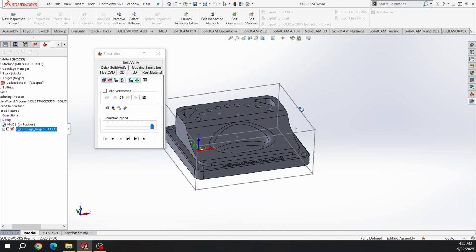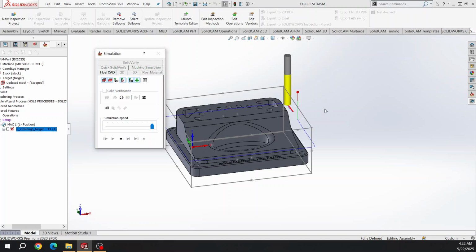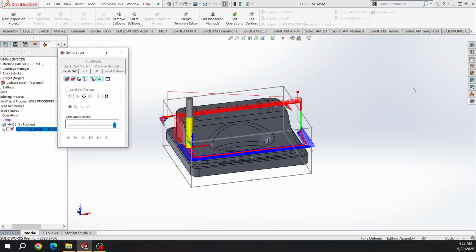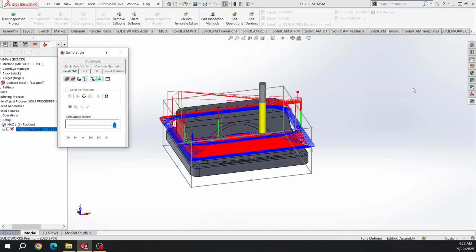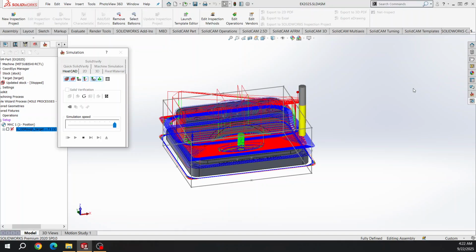So let me first run it with the HostCAD. You can see how it starts cutting. It's completely different. It's not like the normal way you are used to, where you start with a facing operation, then pocketing, profiling, drilling and so on. This is completely different. It basically removes all the rest material in this case.